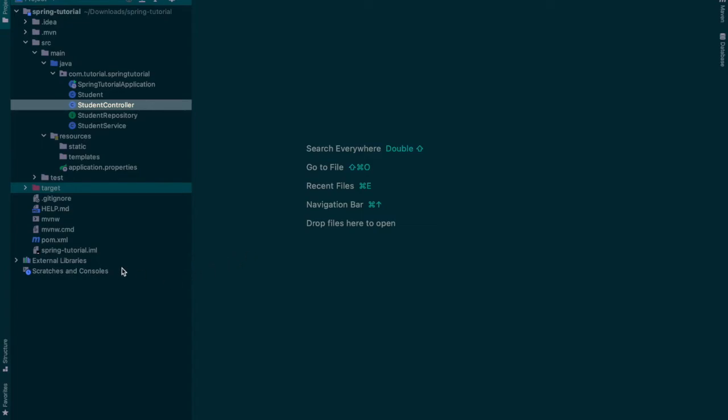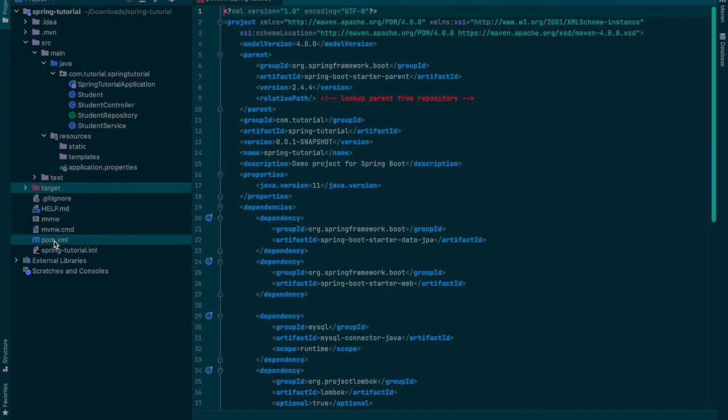So we will start with the pom.xml. This is like a starter for the Maven configuration. So in the future, if you want to add more dependencies, you can add them in here, and it will automatically resolve the dependencies for you. So it's very convenient.